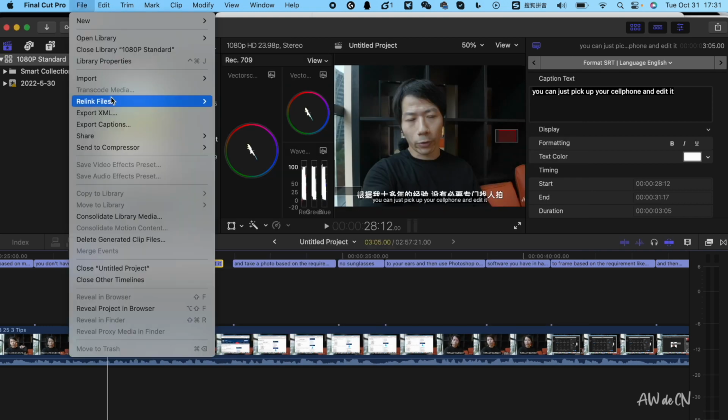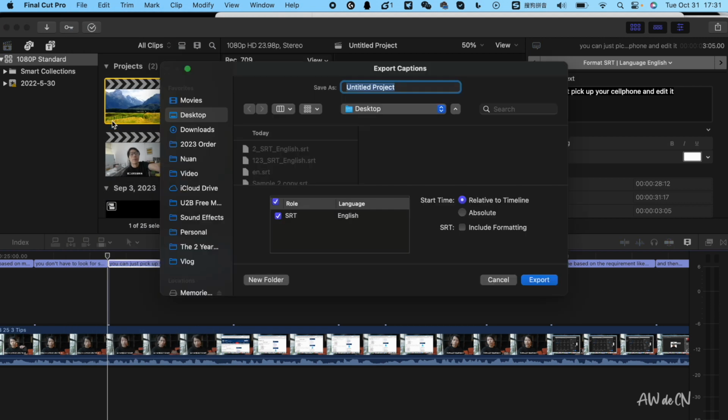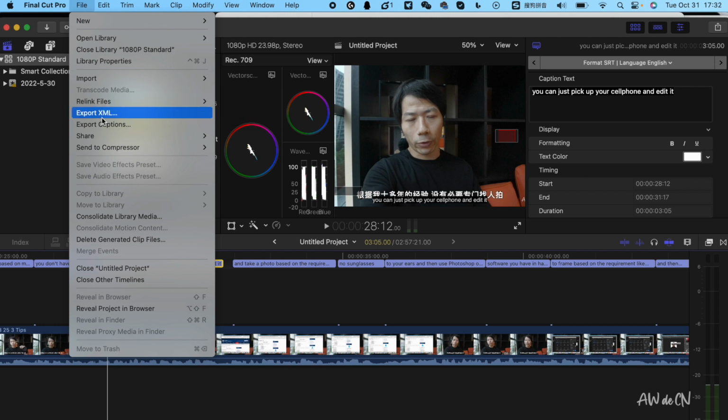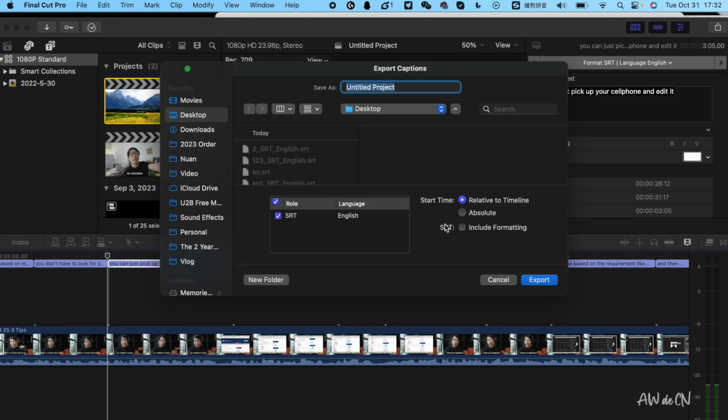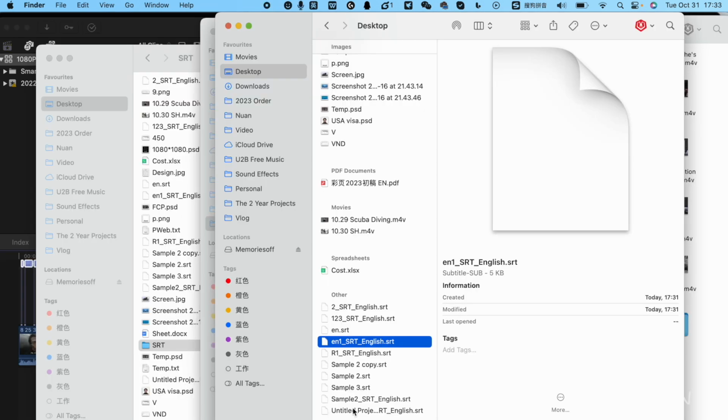Instead, you can go File, Export Caption. And here, do not include the formatting. Here you will have, let's try two of them, like the EN1. This one does not include formatting. And let's do another one, export caption, but this time we include the formatting. So we have this EN1 and this one.